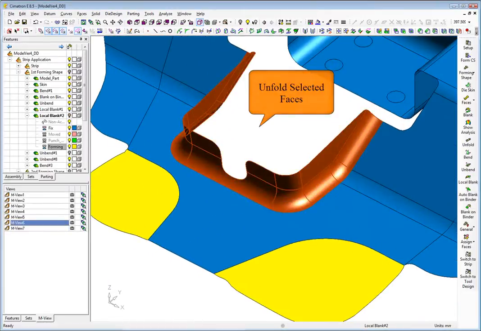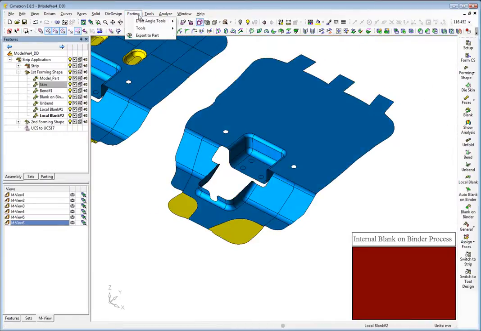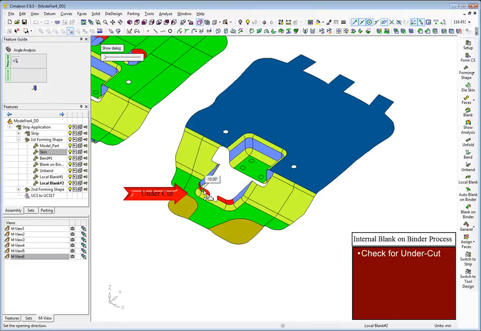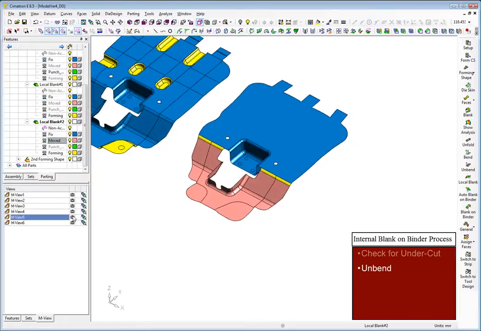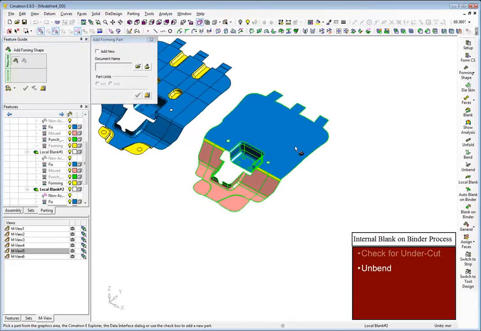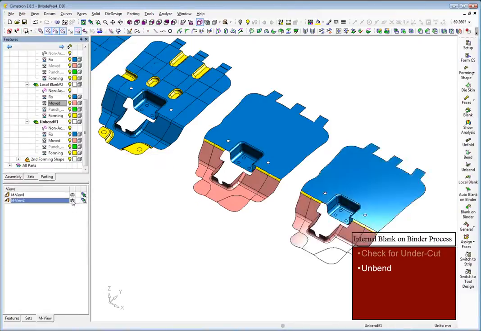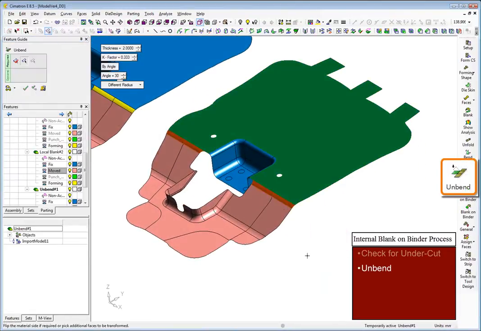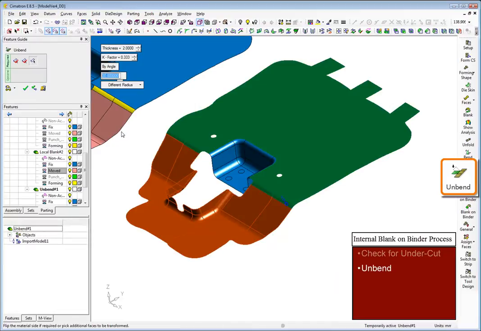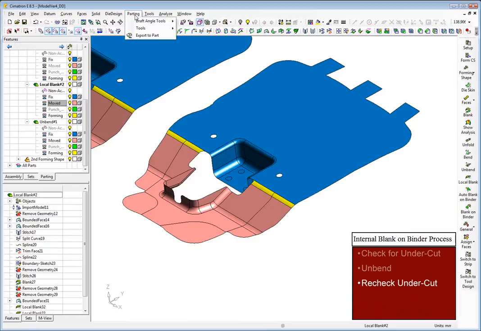The next challenge is to unfold the internal faces, but a quick draft angle analysis reveals an undercut requiring special attention. Cimatron's analysis and measurement tools provide clear visual indications on the screen, helping you stay focused on your job. We will now unbend the part and recheck the draft angle to confirm the elimination of the undercut.